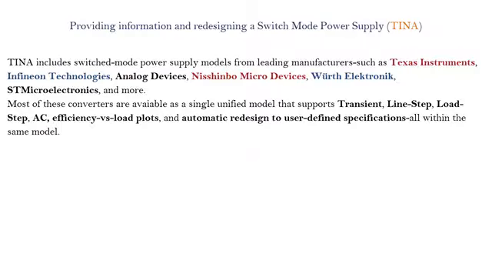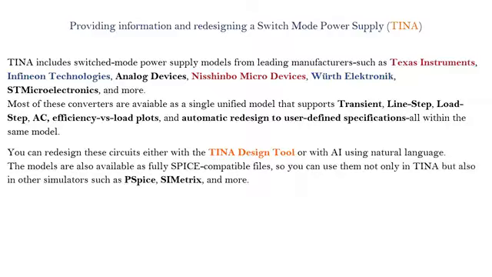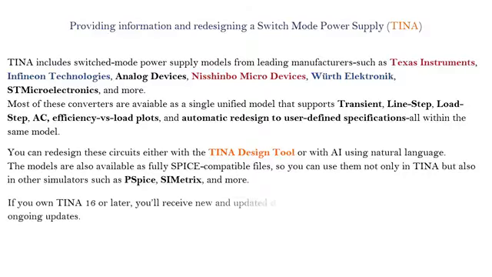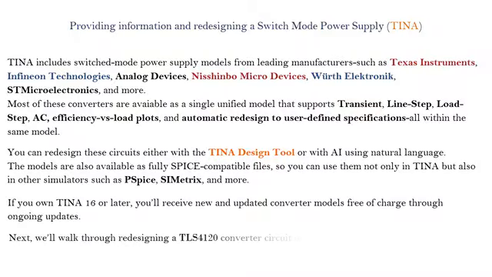You can redesign these circuits either with the TINA design tool or with AI using natural language. The models are also available as fully SPICE-compatible files, so you can use them not only in TINA but also in other simulators such as PSpice, CMetrics, and more. If you own TINA 16 or later, you'll receive new and updated converter models free of charge through ongoing updates. Next, we'll walk through redesigning a TLS4120 converter circuit in TINA with AI using natural language.